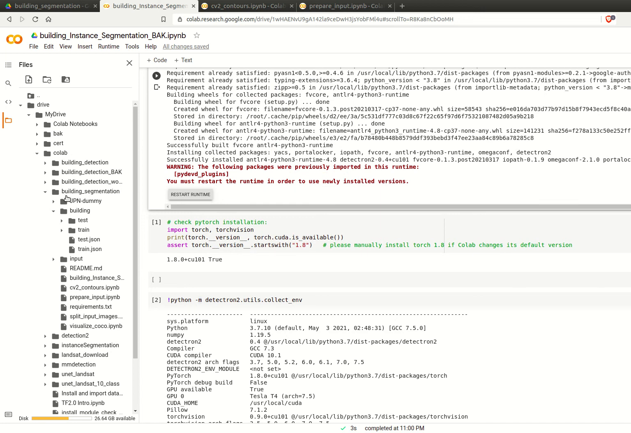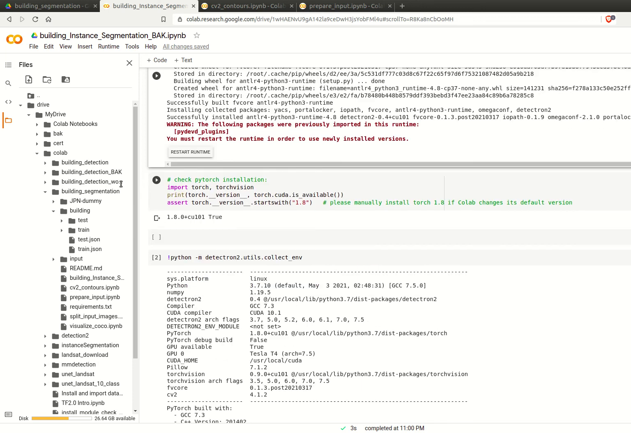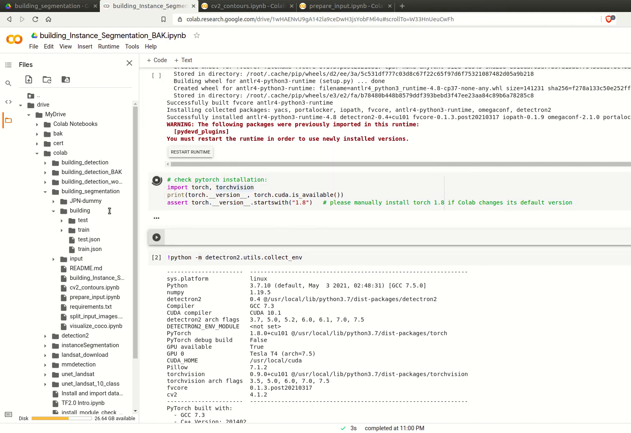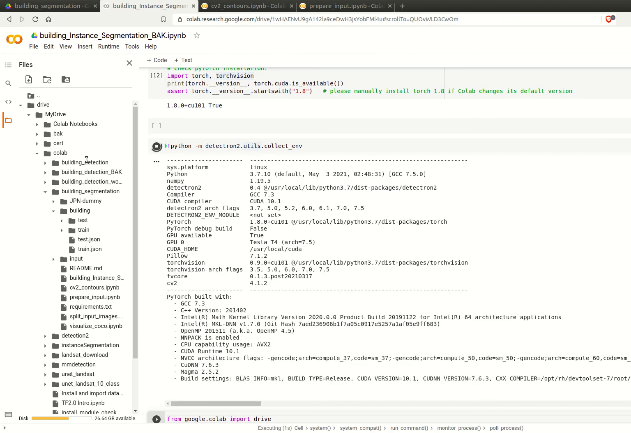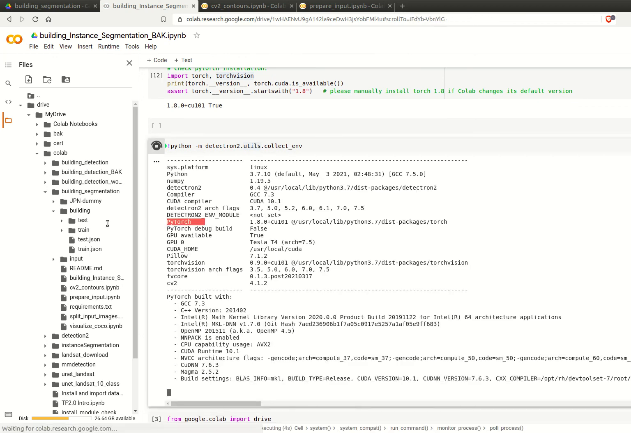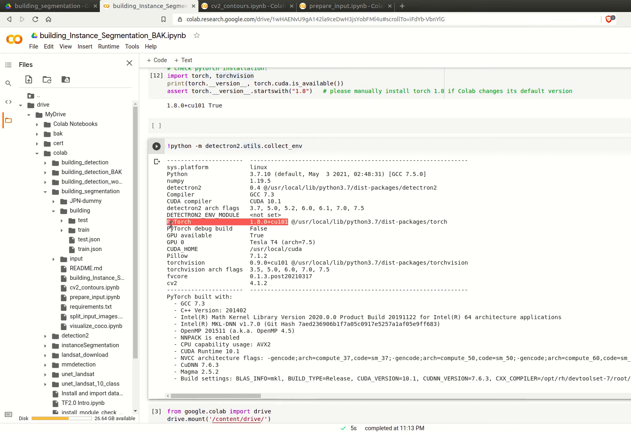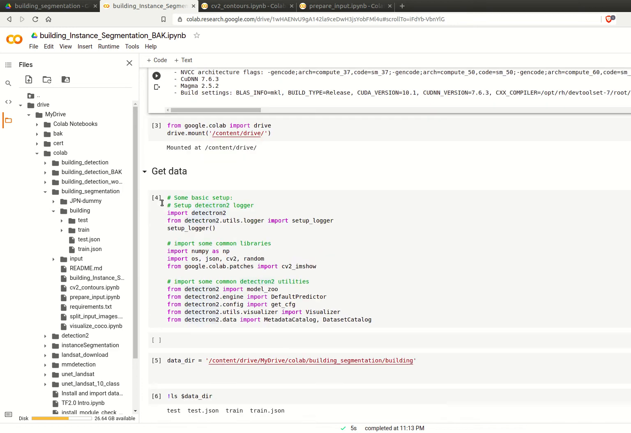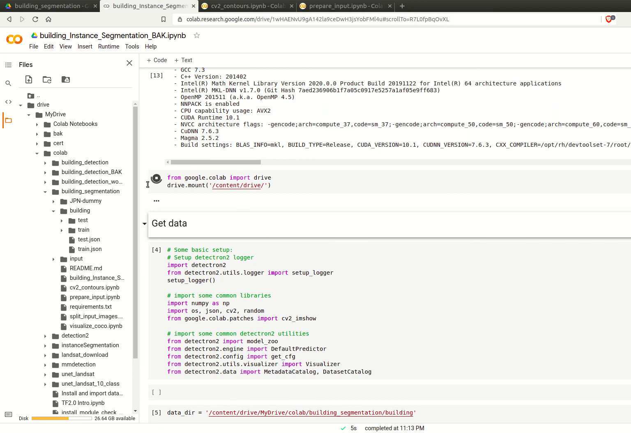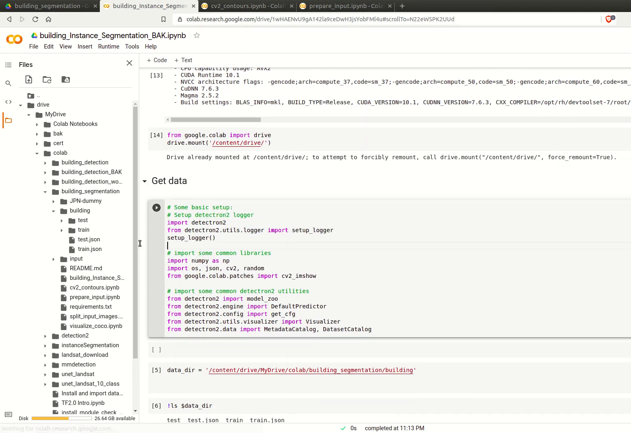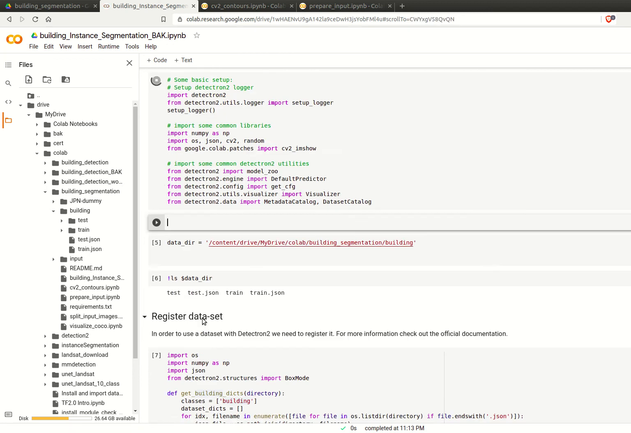Okay, then after restarting the runtime, you can run this, and you can check the current environment that we are using. We are using PyTorch 1.8.0 cu101, and we have CUDA version 10.1 here. Next we are going to mount this directory, already done in our case, and then we have to get the data and import the libraries.